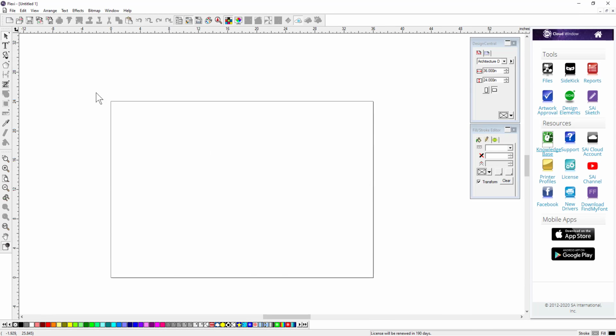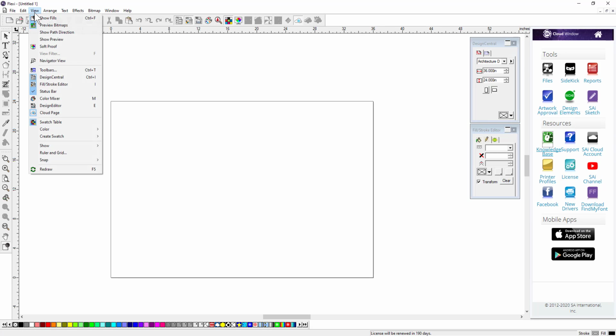This is going to be your main workboard in Flexi, and we can edit this inside of our Design Central, which brings us to our next part of the workspace in Flexi. The Design Central and the Fill Stroke Editor are two toolbars that you can access by clicking on these buttons up here, Design Central and Fill Stroke Editor, or you can go to the View menu and open them here.